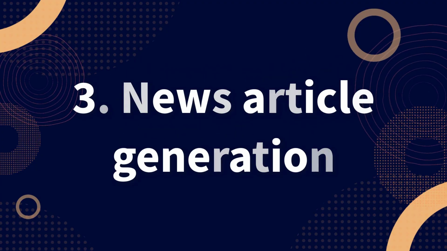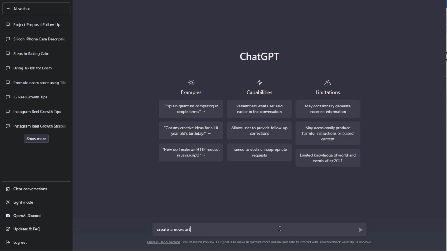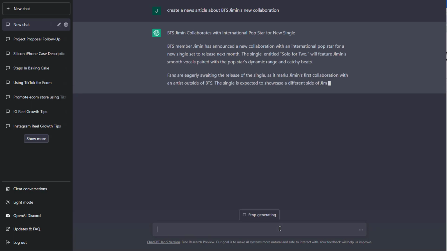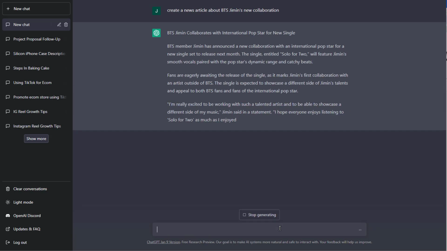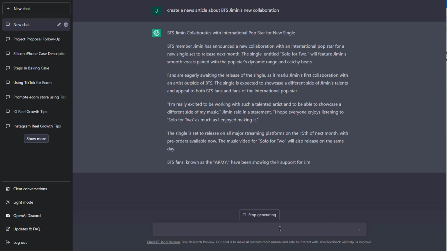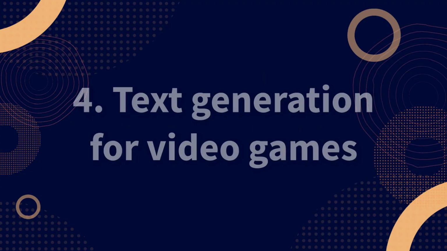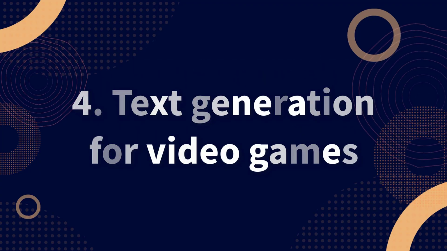Third, news article generation. ChatGPT can be used to generate news articles on a specific topic, which can be used for content marketing or to quickly update a news website. It can be trained on a wide range of news sources and can be used to generate articles on current events, sports, and entertainment.